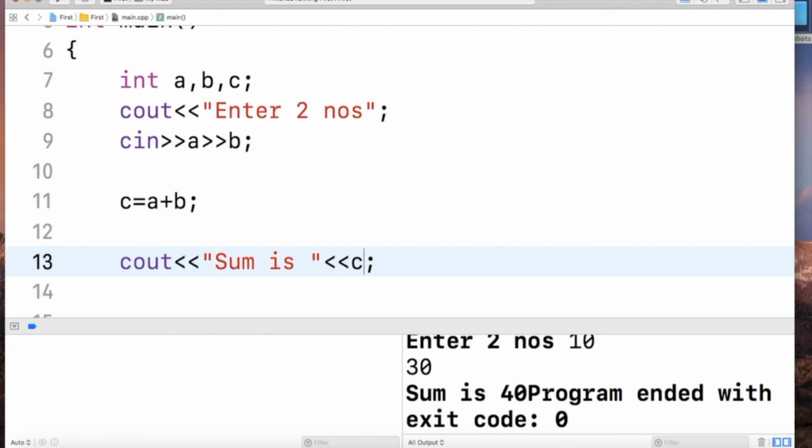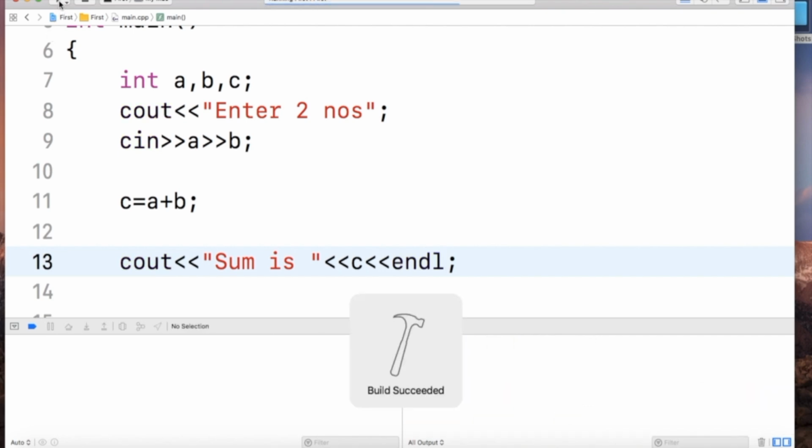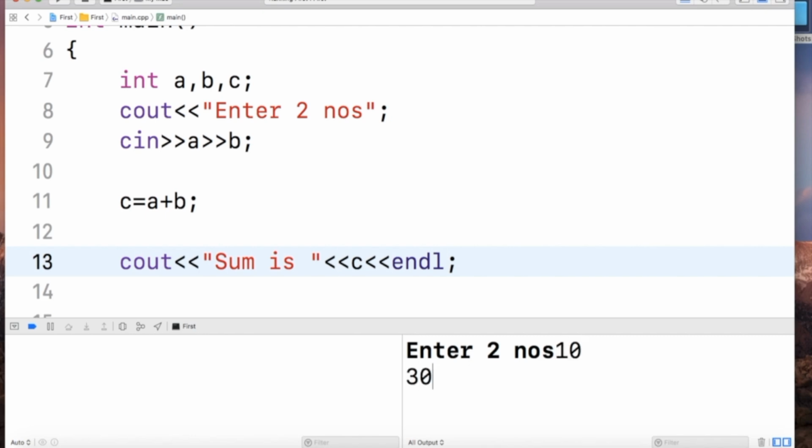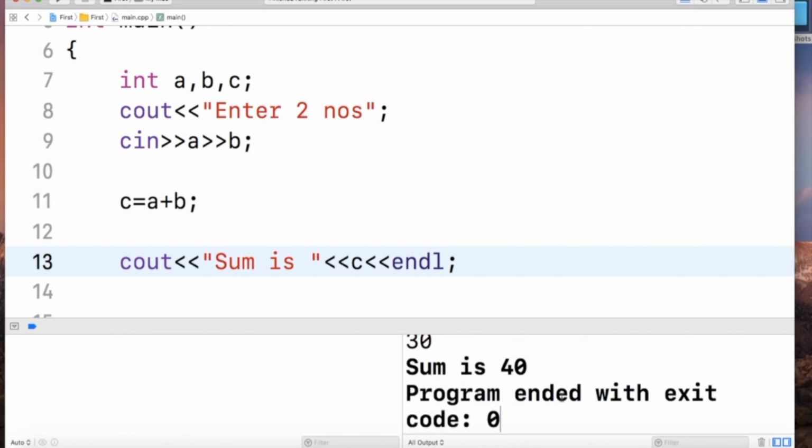I should get NL here so that the last message should come in the next line, NL. Let me run. Enter two numbers 10 and 30. So now this program ended with exit code 0, that is coming in the next line. So sum is 40. That's it.